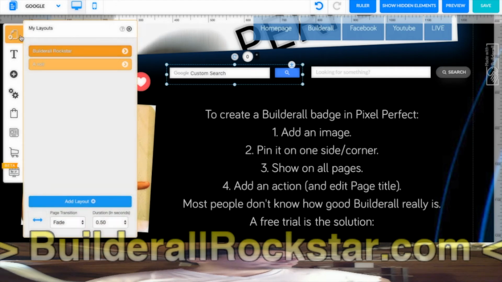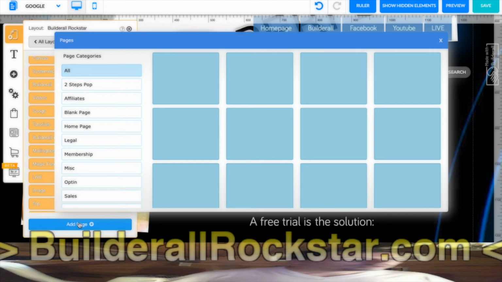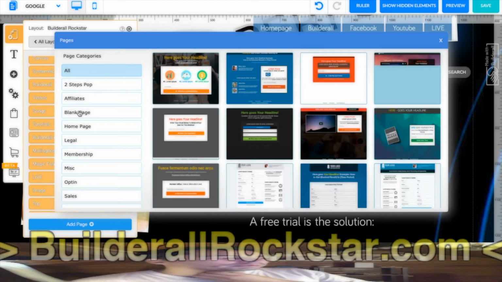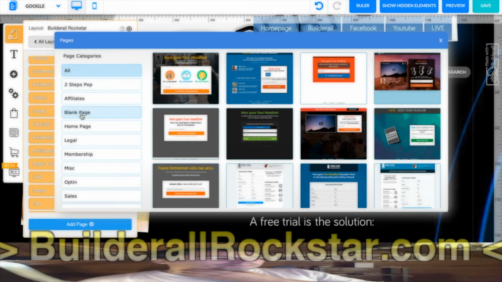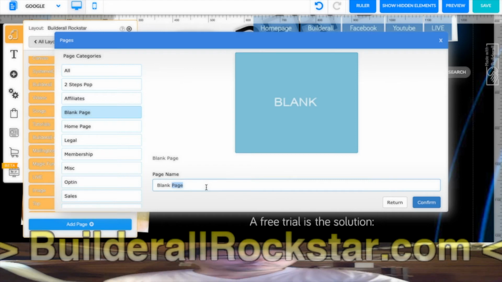So we go in here in my layout and add a page. So this is a page that will be called a search. We'll have the name search. So blank page. Okay. Search. I mean, this is just the name of the page. So search.